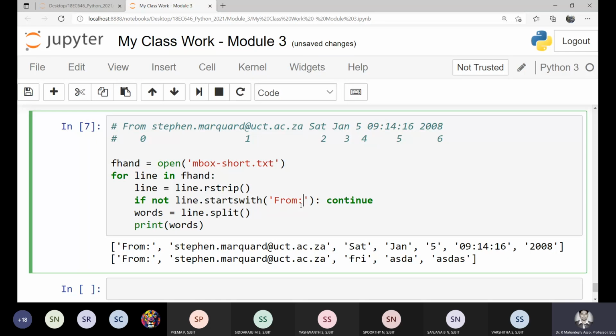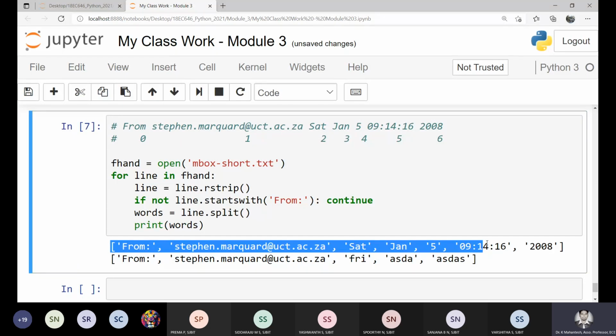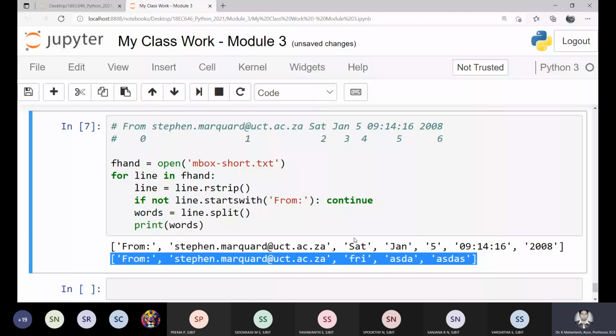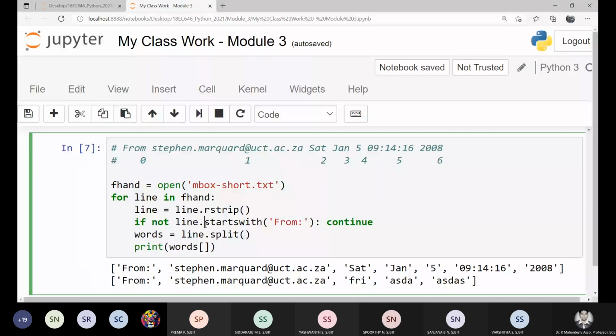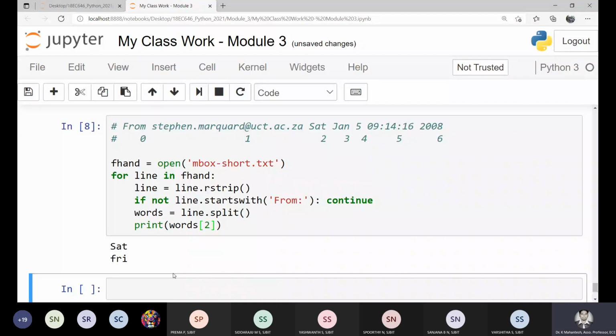Now you could see I have generated the list of words here in the first iteration. I could see one line which is present. It will be printed at the first iteration and it will follow through a couple of iterations. Again, I have found a second line which has started with from, and now if I say words of two, because words of two means this is the second index of the list, I can type the day of the week.